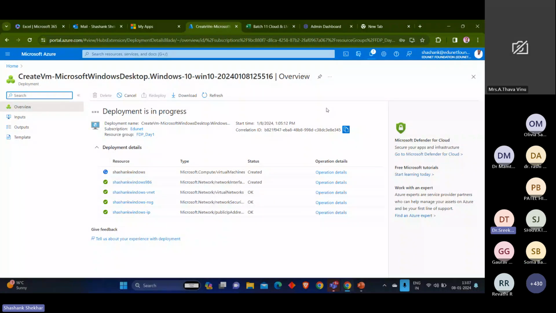Sir, for joining that portal, the request is not received in the Outlook mail. One thing I'd like to mention is that in the resource group, there are 2 resource groups of FDP day 1 showing. Which one is correct?